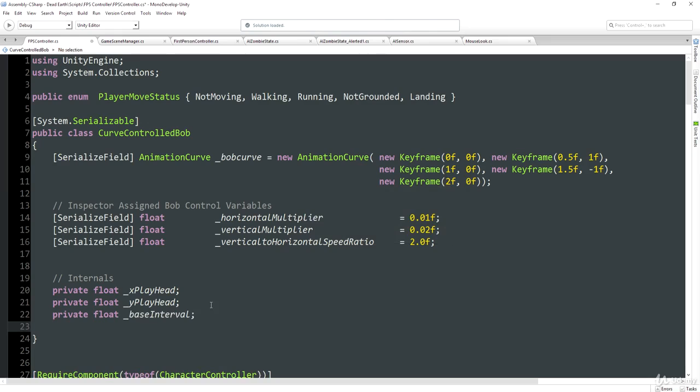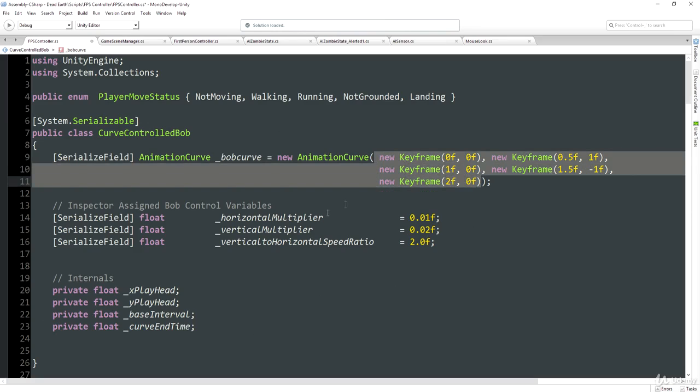So this single value will allow us to speed up or slow down the bob. Next up, I'm going to create a private float that I'm going to call curve end time. We're actually going to use this to fetch the time of the last keyframe. Now we know what it is. The time is simply 2, but because we may change the curve in the inspector, we're going to do this via code rather than just hard code it to the shape of this curve, because you may change it.